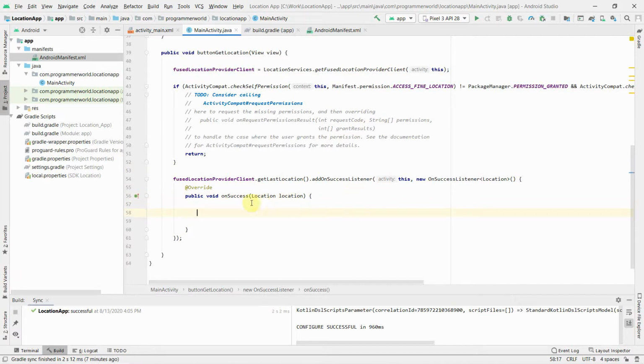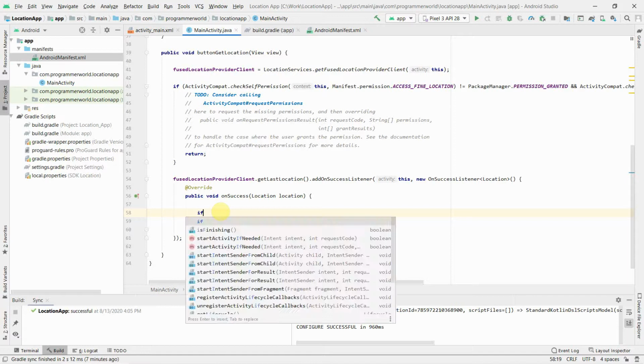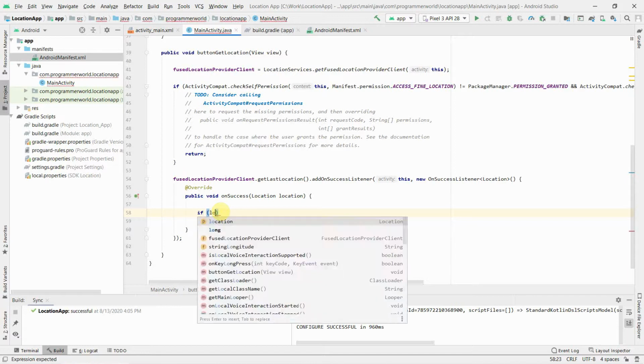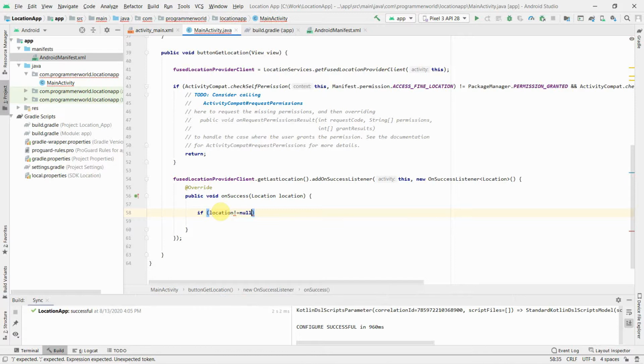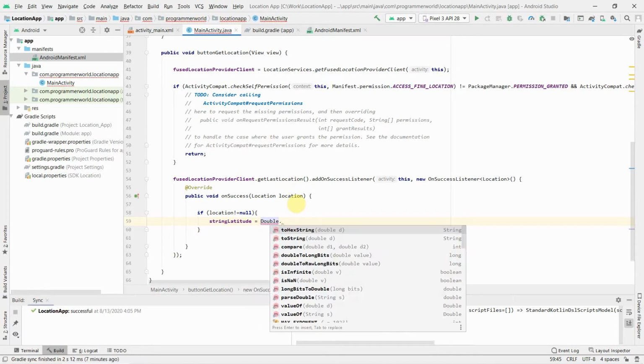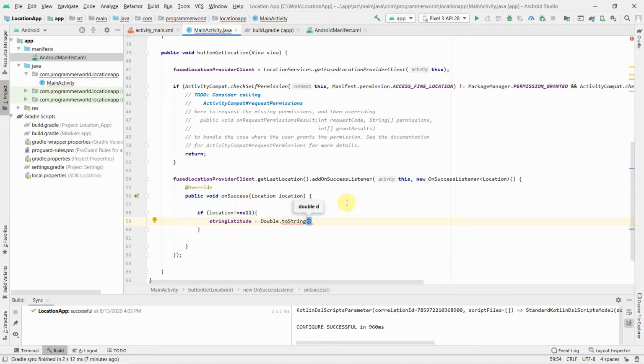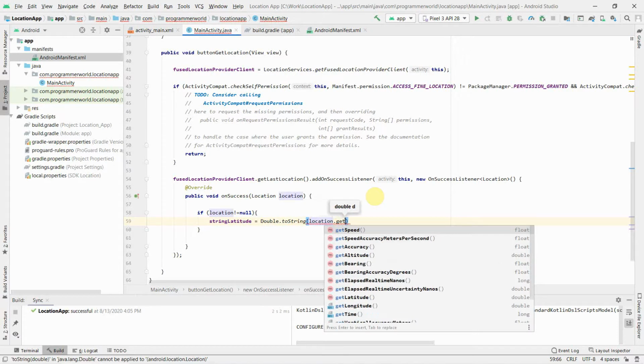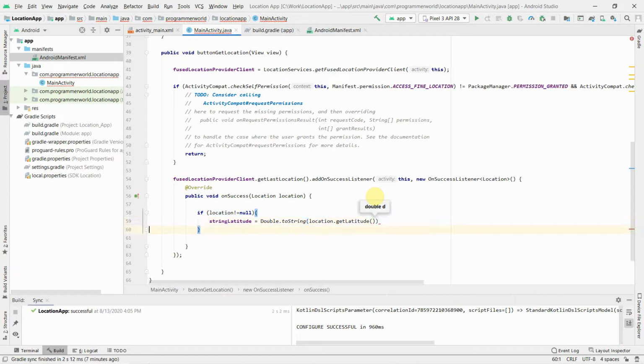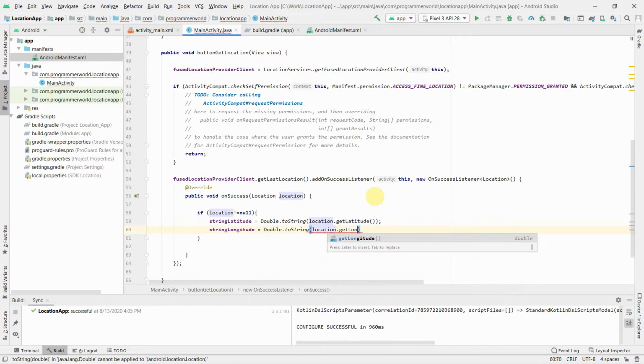Whenever we have successfully received the location, it will come over here. Still, we can check whether this location is null or not. If it is not equal to null, then we can extract the latitude and longitude information from here. So we can assign string latitude equal to, and this will by default be a double, so we may have to convert it from double to string, because we are storing the information in the string. Here location dot get latitude will return the latitude from the location. Similarly, we will do it for longitude: longitude equal to double dot to string, location dot get longitude. Perfect.